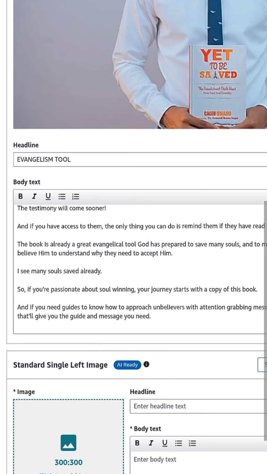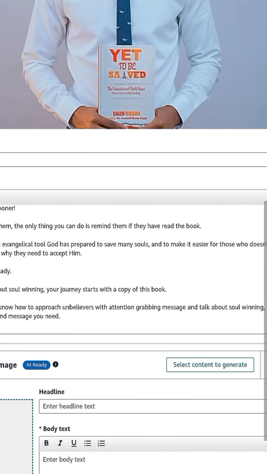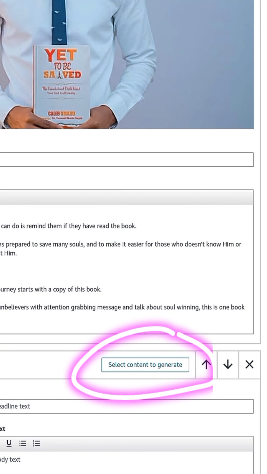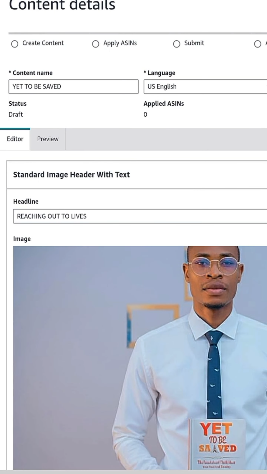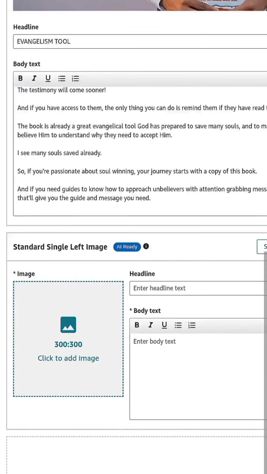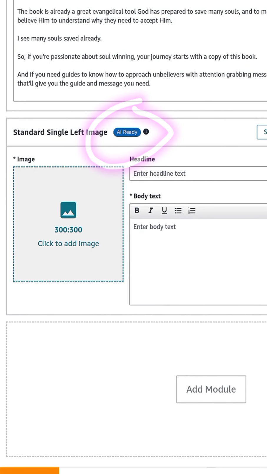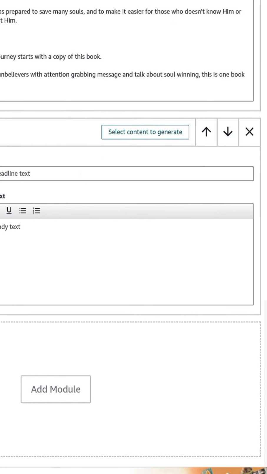So now for you to use this module, they will ask you, okay, if you want to use AI, you can come here to select content to generate. You can see like this other one, there's nothing like select content to generate because it is not AI ready for this module I used first. But for this one, which is written AI ready, you can see select content to generate.